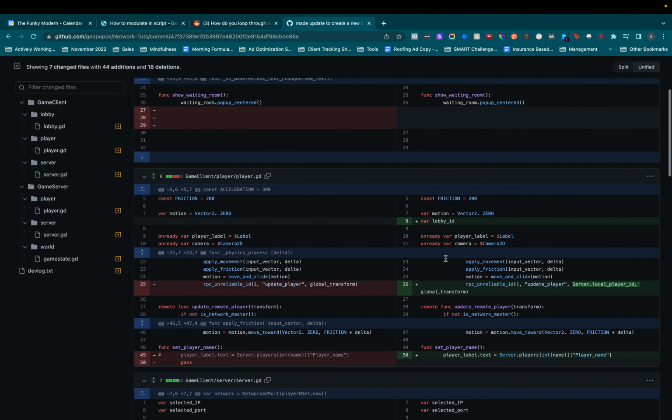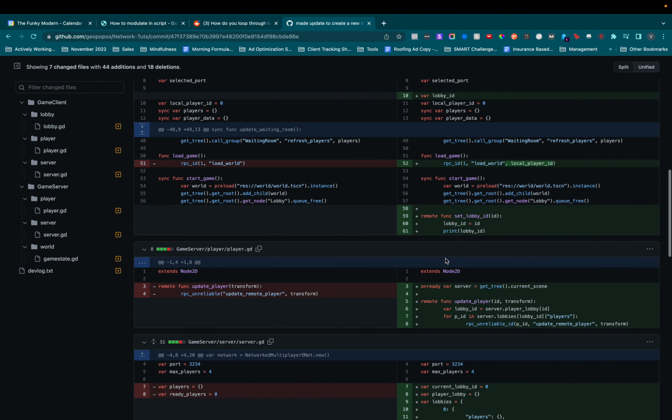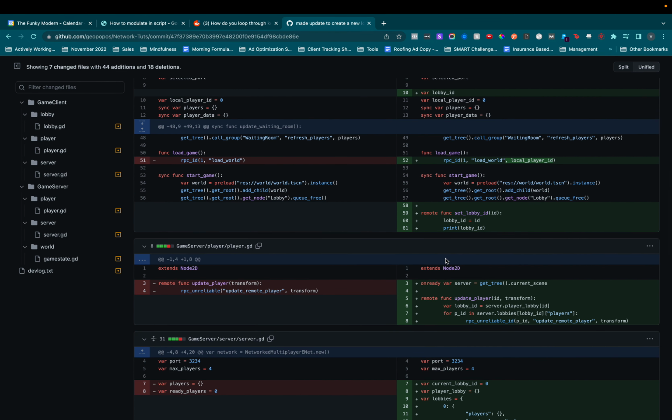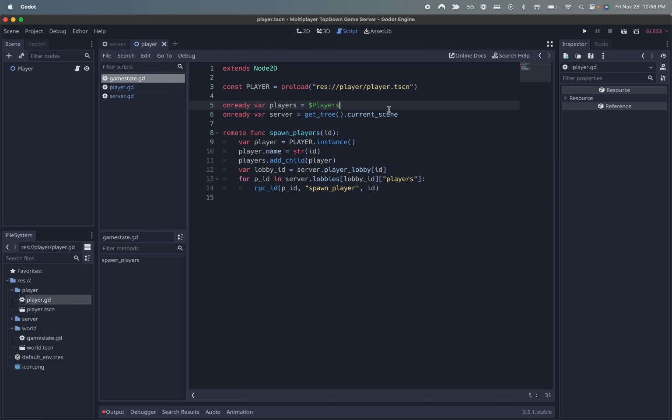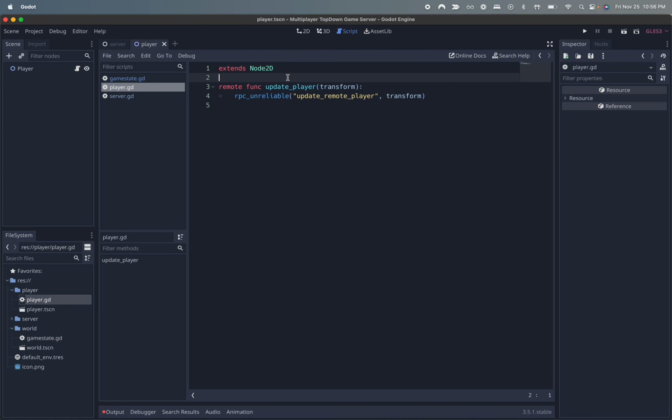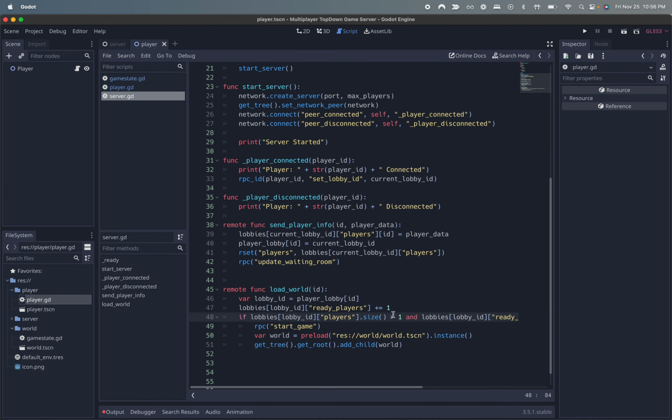Yep. Game client, yep. So last thing on the server here is the player. Again, we're going to get the current scene. So I basically just took what I did here and duplicated it so that only players that are in the lobby actually receive the update, right? We don't want it to go to any other players. So what we're going to do is we're going to get lobby ID.